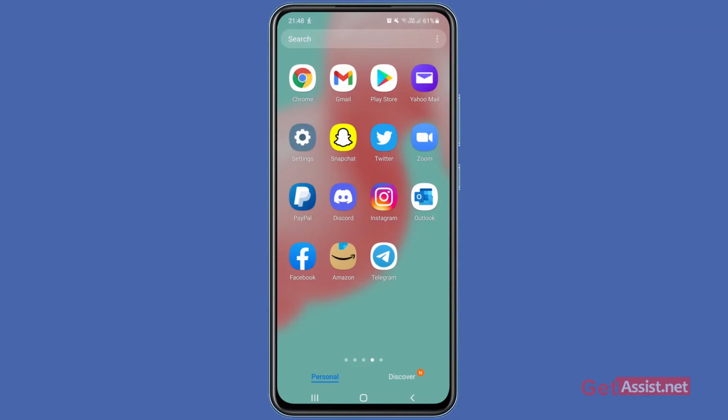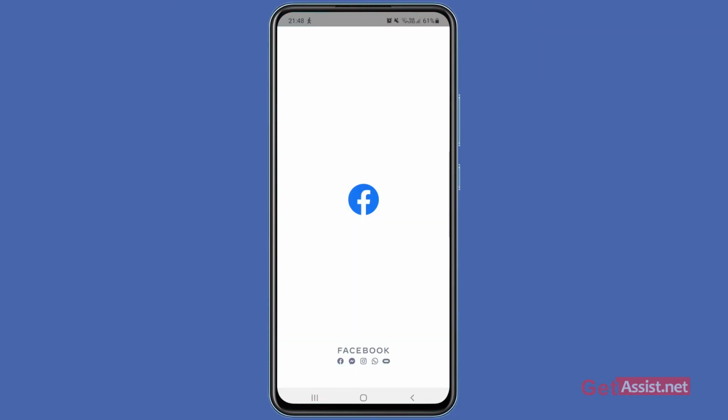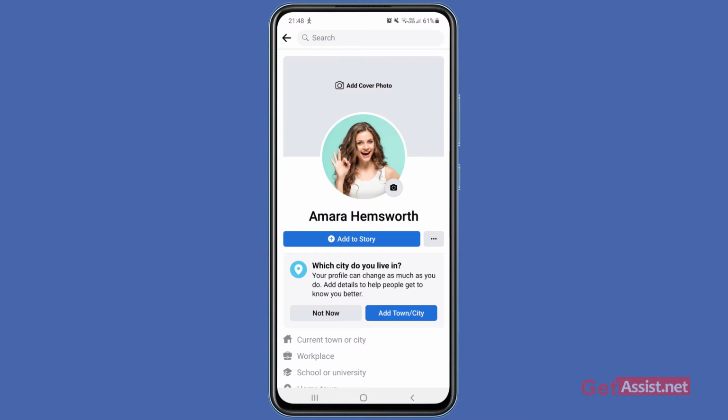So this must have happened to you: you want to add someone as a friend on Facebook, but you are not seeing the option, and this could happen for several reasons. So I'm going to talk about all of them one by one.